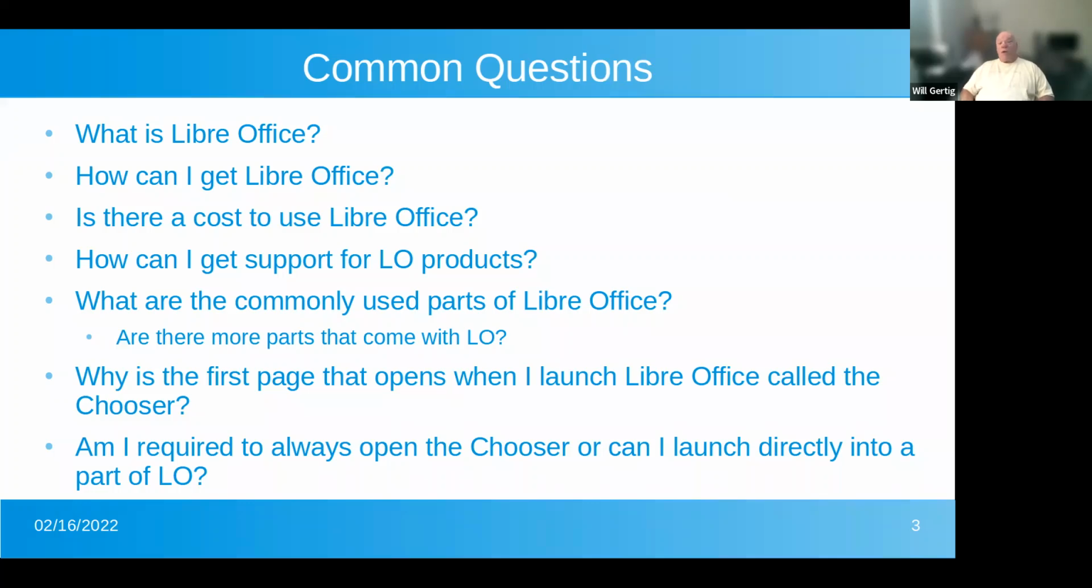Now, what we're going to go through tonight is some of the commonly used parts and some of the absolute basics for three of the most commonly used parts. One of them is called Writer, which is the word processor. Another one's called Calc, which is their spreadsheet financial tool. And the third one's called Impress, which is the presentation tool. There are more parts that come with it, and I'll show you that in just a second.